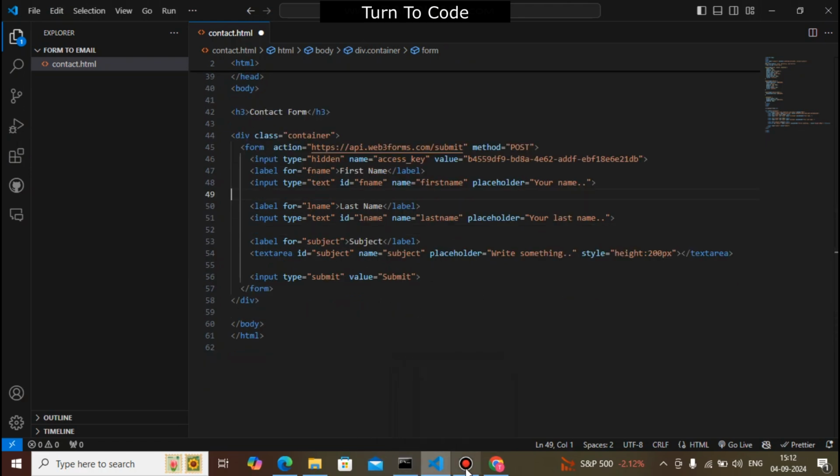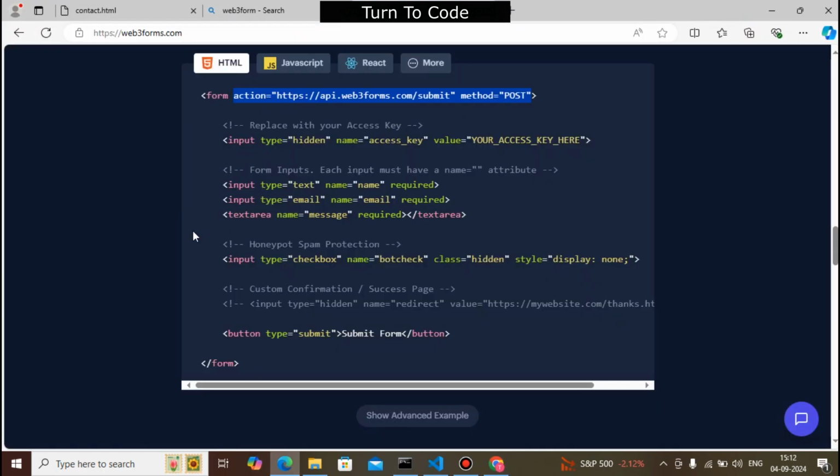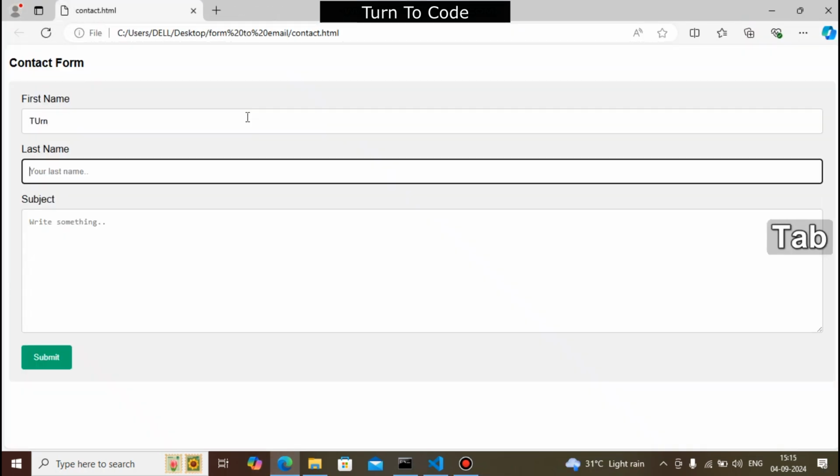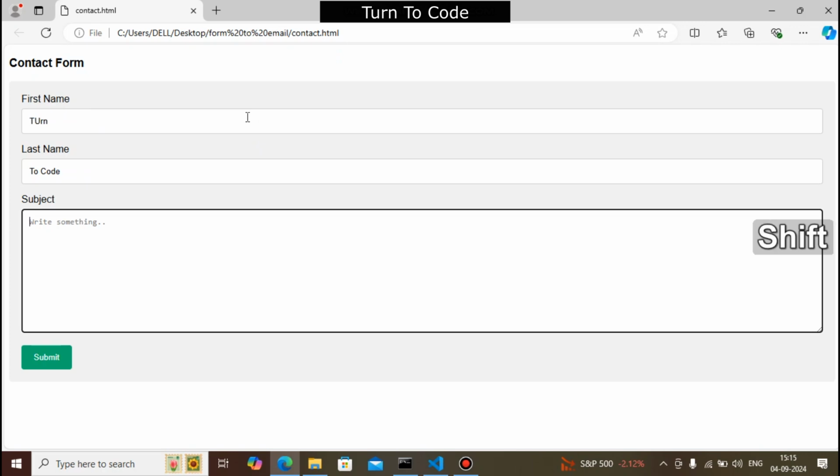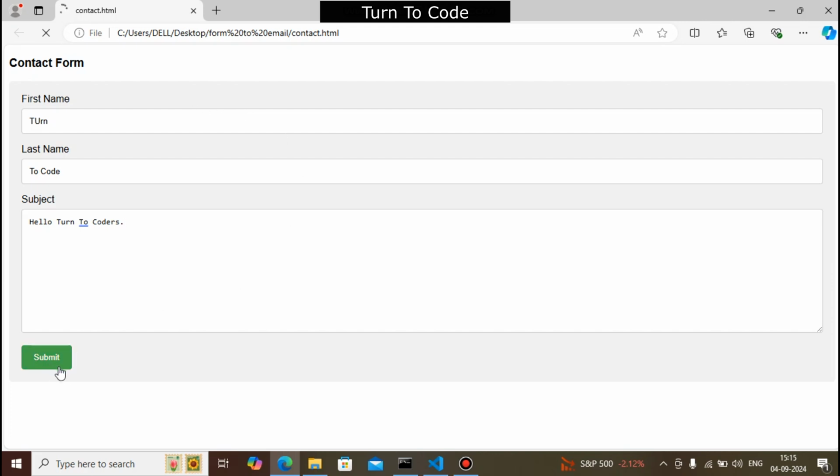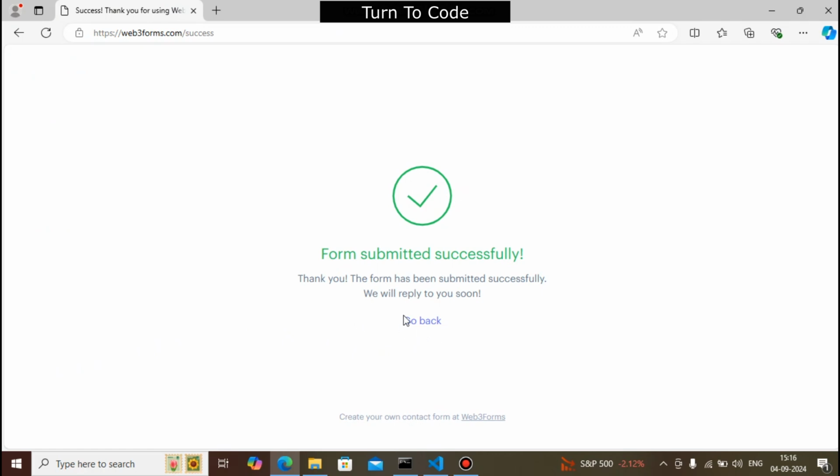Let's try if it is working or not. Try first name. Here you can see the form submitted successfully. Now let's check whether we have received an email with that data or not.